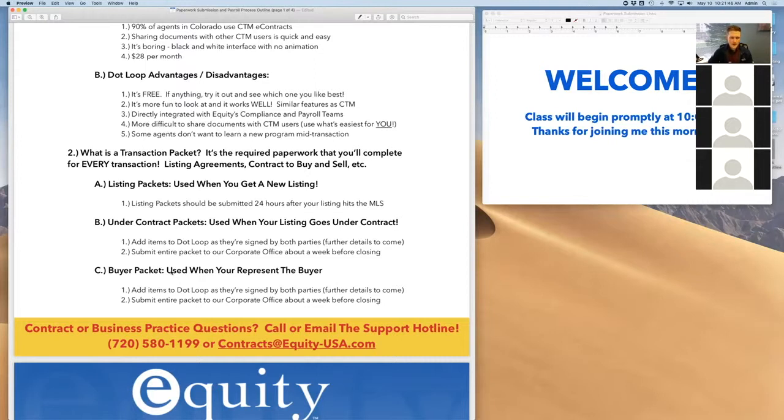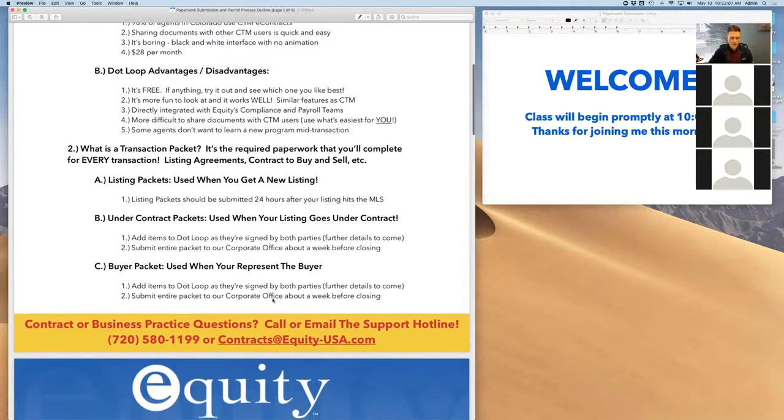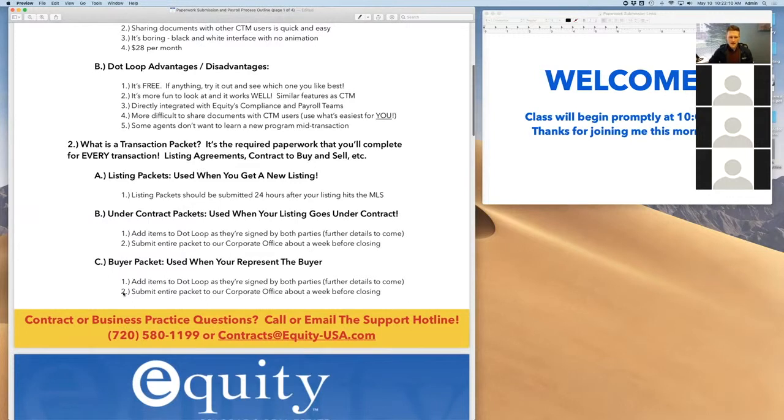But jumping back to the buyer packet used when you represent the buyer, the two items I want you to remember here are very similar to the under contract packet. You're going to add items to dotloop as they're signed by both parties. So again, get that buyer agency signed by your buyer. We want you to add it to dotloop so we can jump in and take a look at your file along the way. And then same guideline, about a week before your closing takes place, all of the items on your buyer packet should be accounted for, and that's when you'll submit to our corporate office for final review.